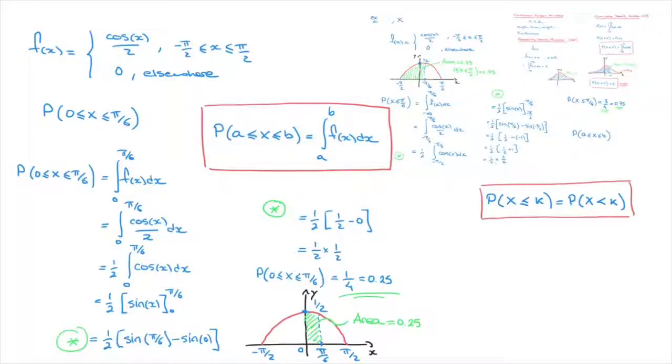Now this is an important result in the sense that it's very different to what you may have come across when working with discrete random variables. So I'll say it again, there is no distinction to be made between these two probabilities. They are calculated in exactly the same way using the cumulative density function.